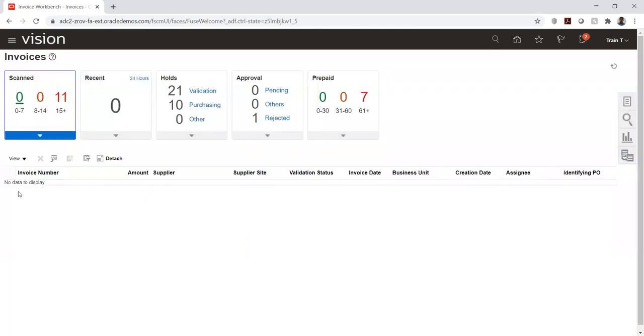Here, if you see, we have a total of five tiles. The first one will be scanned. Scanned is nothing but the invoices that are scanned and sent to Oracle, and Oracle will send them to us as a feed, and through that we will import the invoices. So this is what we mean by scanned. Here, if you see, we have different buckets: 0 to 7 days, 8 to 14 days, and 15 plus days. So we can see those details here.